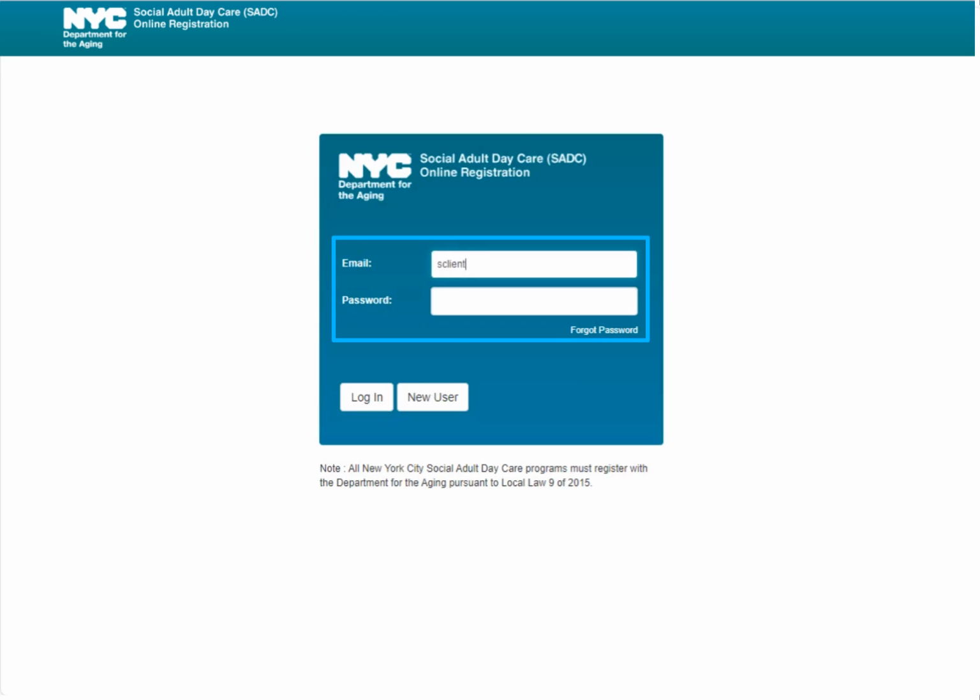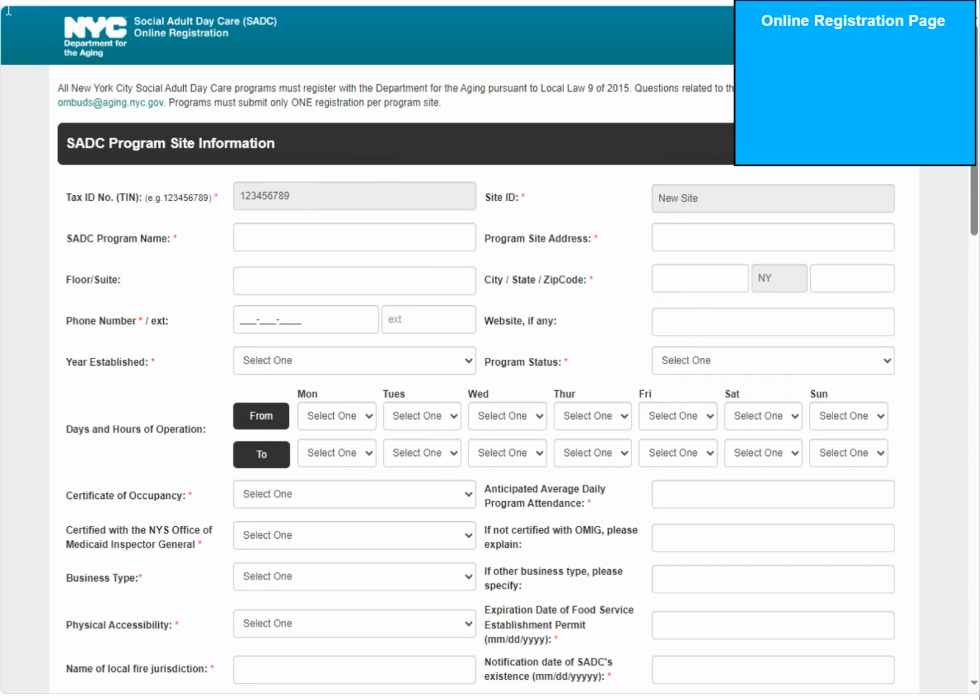To log into the portal, you will need to first enter in your email address and the password that you created when you first set up your account, and then click on the login button. This will pull up the online registration page. The online registration page captures all the required information that you will need to provide to NYC Aging in order for your program to be registered as an active social adult daycare program that is authorized to operate in New York City.